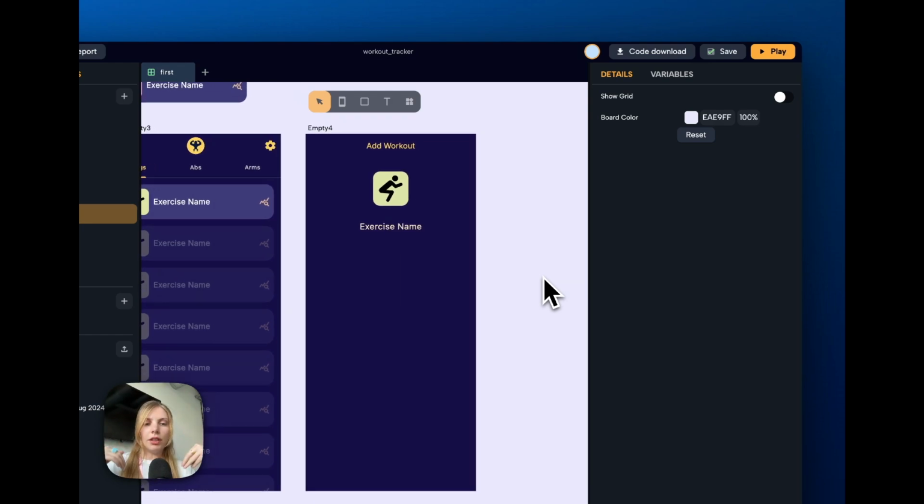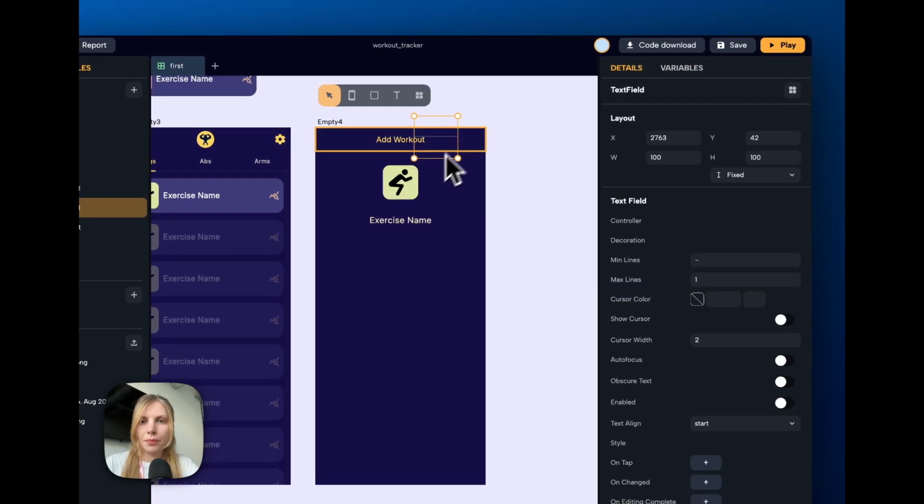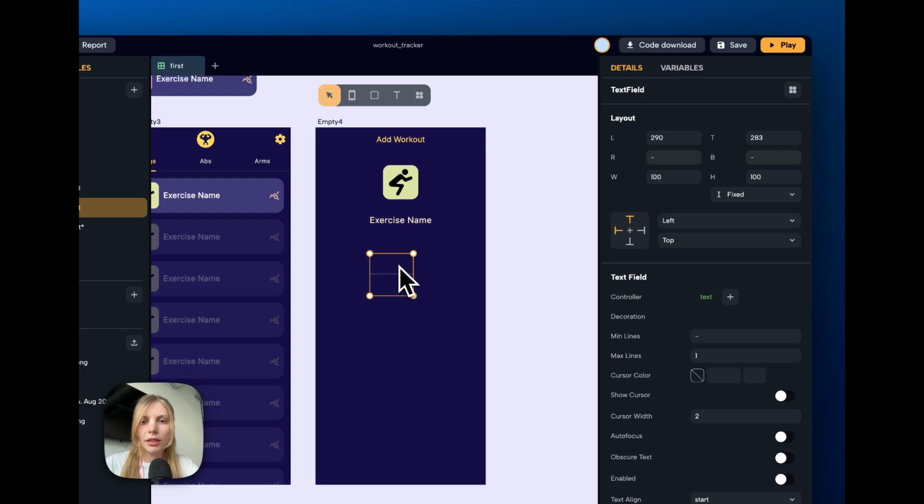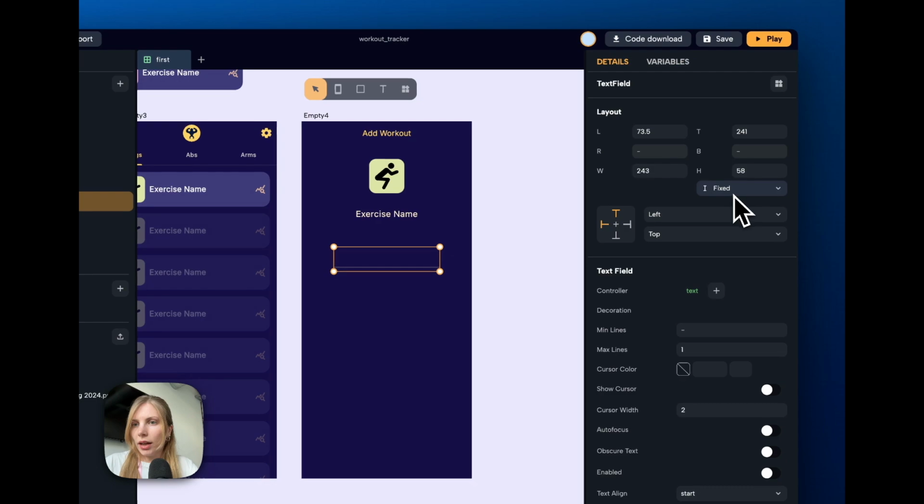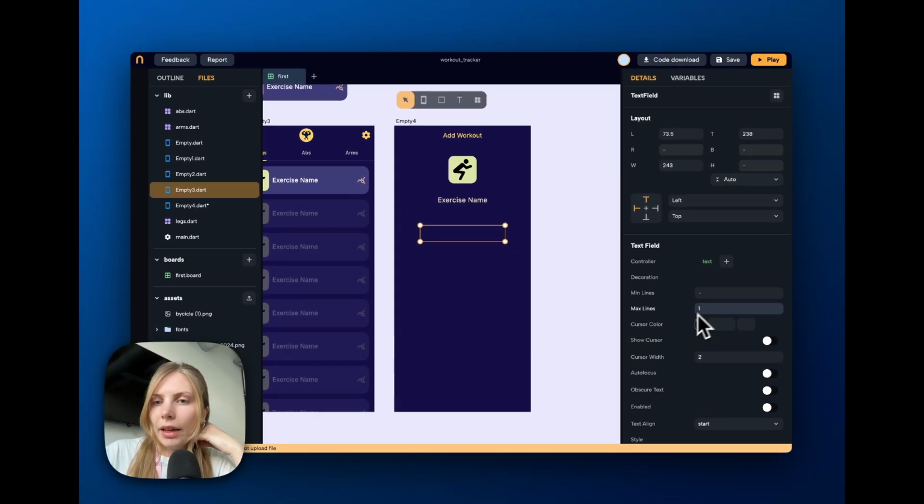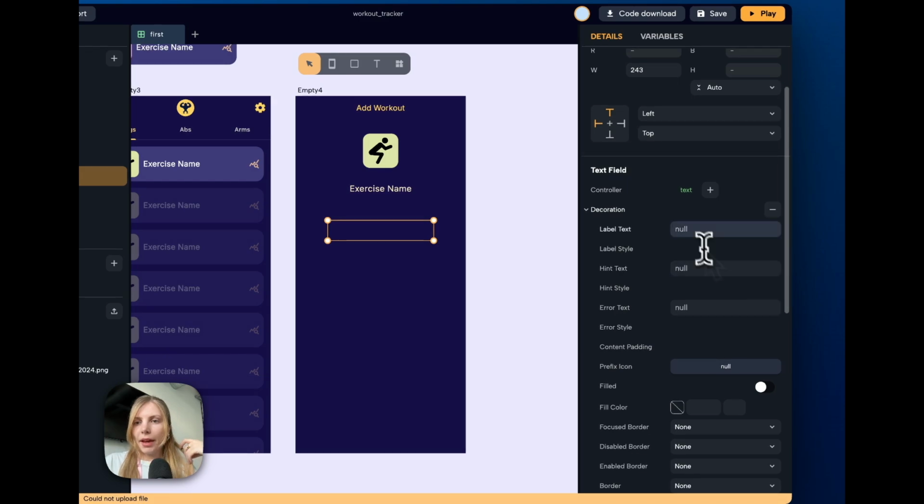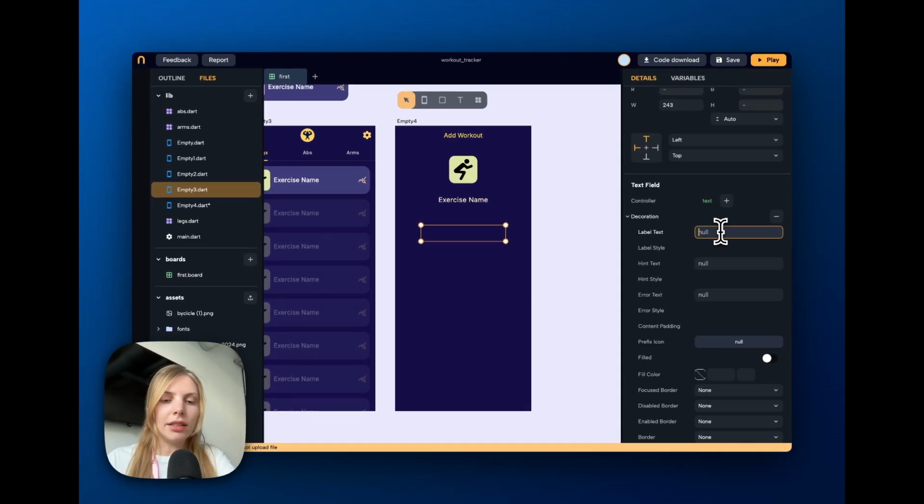Now we add the three fields that we talked about before. We go to the widget picker and let's search for the text field. Let's drag this text field inside the screen and let's change the height to be auto. Now we want to customize this text field a little bit, and we want to add a decoration here from the details panel. And let's add a label text. The first field, let's write the repetitions.